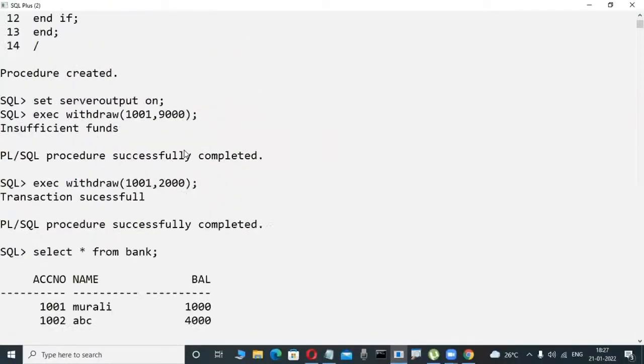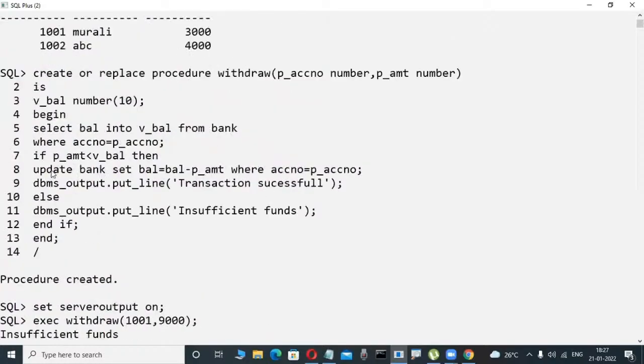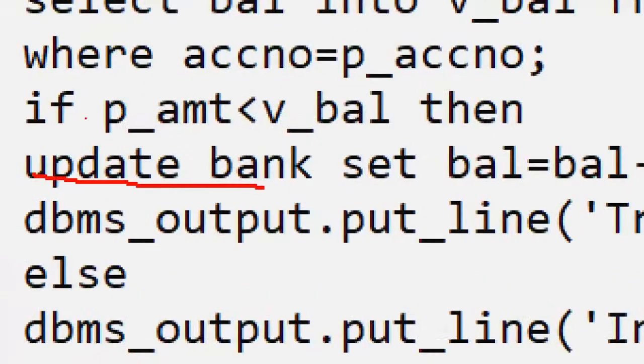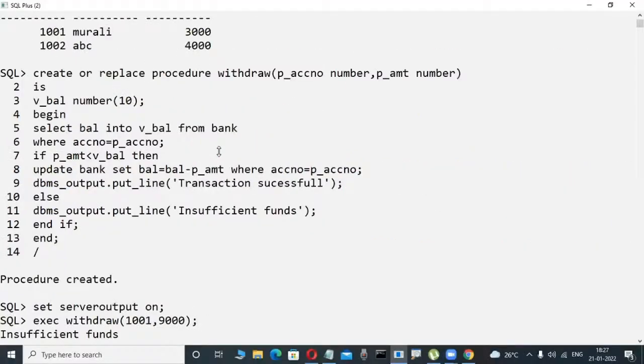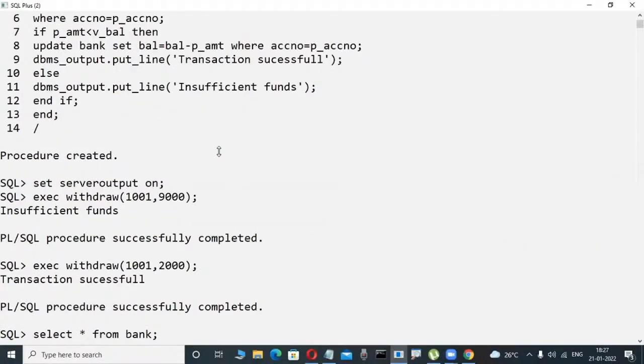You are a programmer, you are writing code in an update. Update is an SQL command only. If condition is a PLSQL command. That's why you need some language knowledge. With this type of PLSQL coding knowledge, then only you can write real-time applications, OTP validations, bus ticket reservation, anything. So many applications are there. But a little bit of knowledge is required.